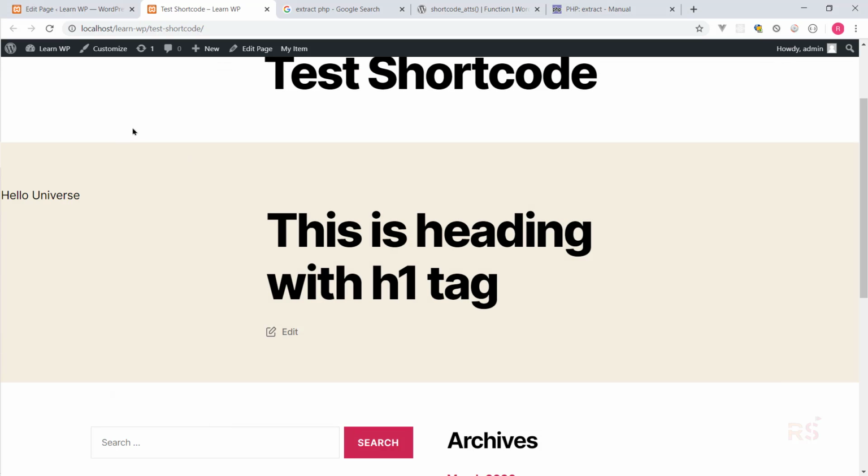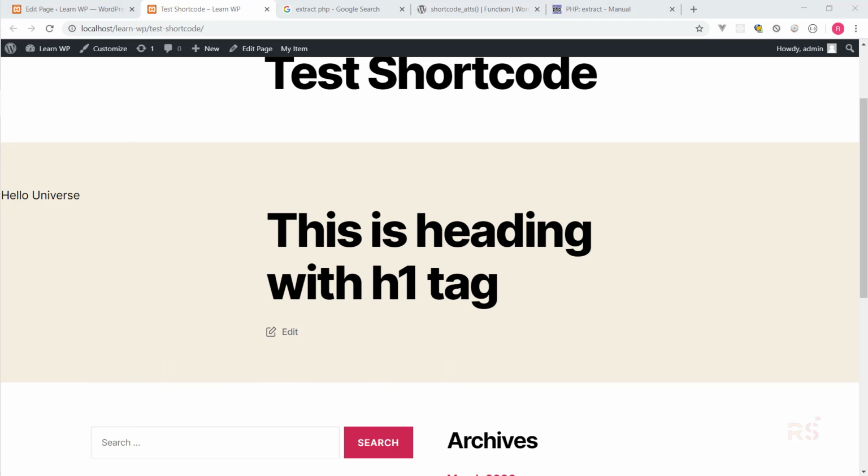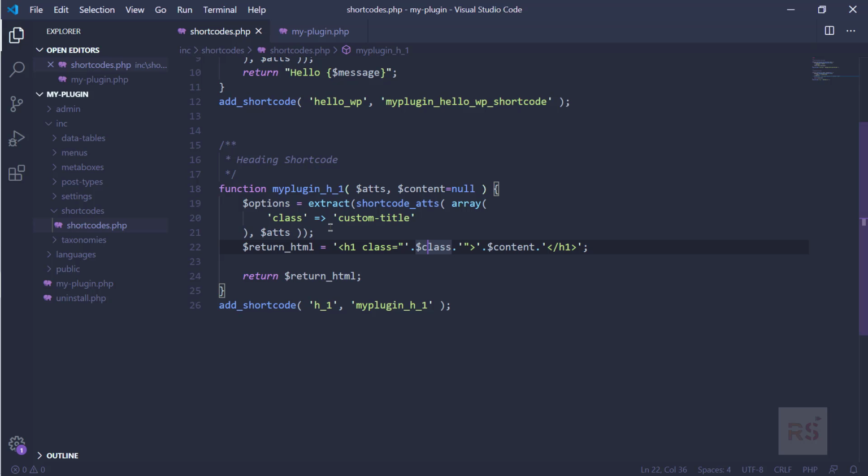So this is how we can use both combinations and create a very powerful shortcode that the user can use to do their things. Now what if we combine both the shortcodes together and give the user some more power? What if we can print the hello world or hello universe in our custom h1 shortcode tag? That means we want a shortcode within the shortcode. So can we do that? The answer is yes, we can do that. So let's see how. Let's move on to the code editor and do some adjustment.